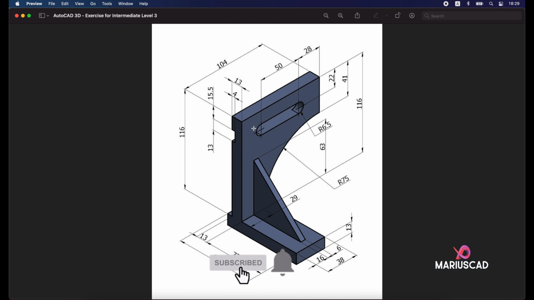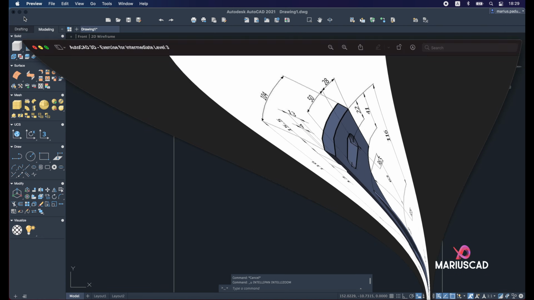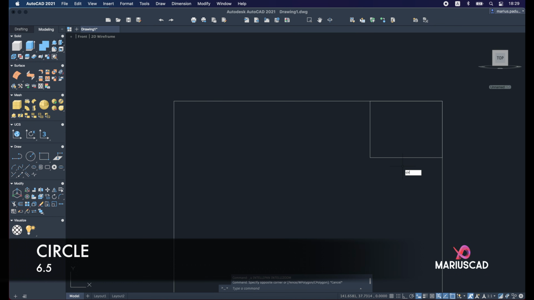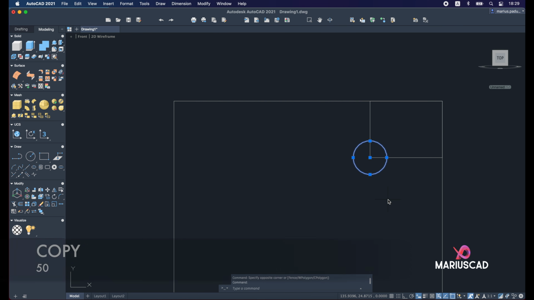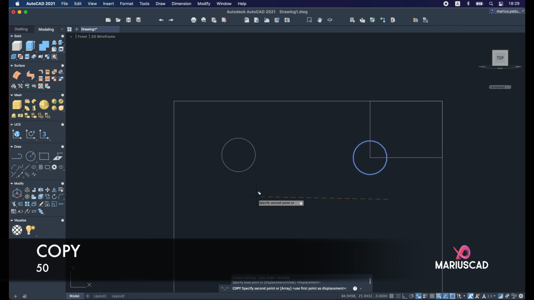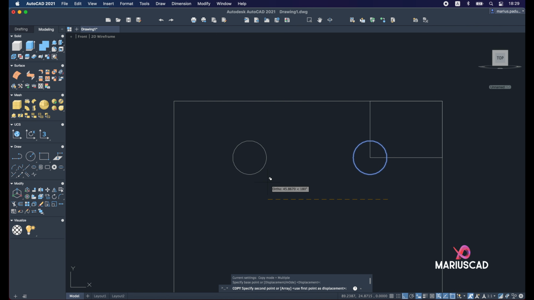And then we will copy it in the other part. So we will copy it far away with 50 units distance. So circle, enter. From this point, 6.5, enter. And now let's just copy it. So select it, copy it. Make sure you have the ortho command active and go with 50 units.